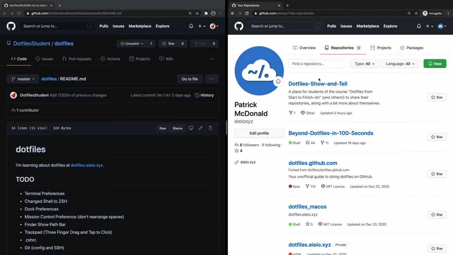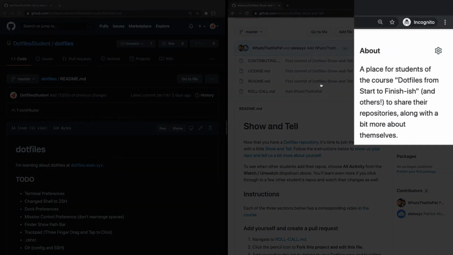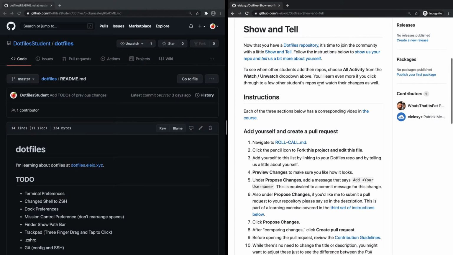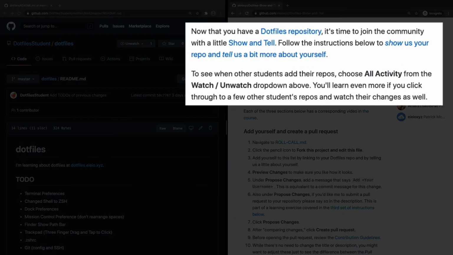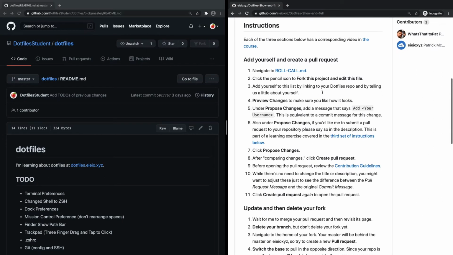Over here, I have a new repo, this Dotfiles Show and Tell one, so let's go into that. This repo is a place for students of the course Dotfiles from Start to Finish-ish, and others to share their repositories along with a bit more about themselves. Down here we have a message about getting involved with the community by adding a link to your Dotfiles repo to this repository, and about following a few other students as well. Then we have some instructions that are split into 3 parts.